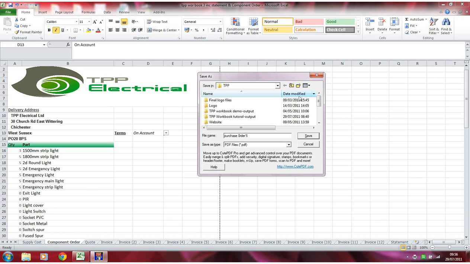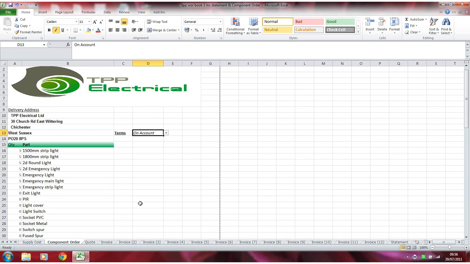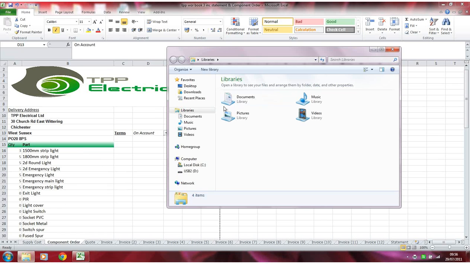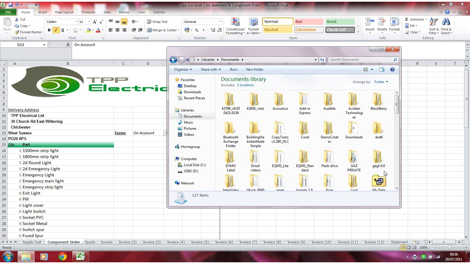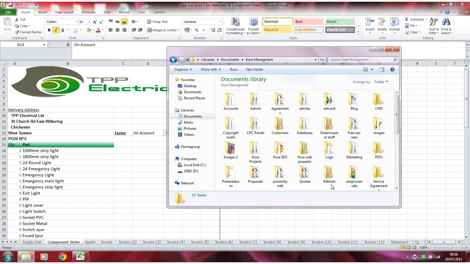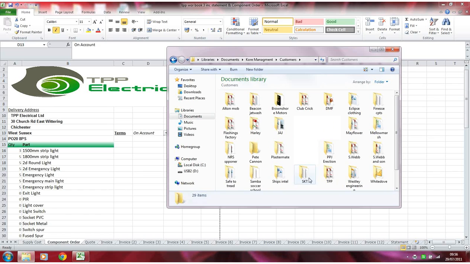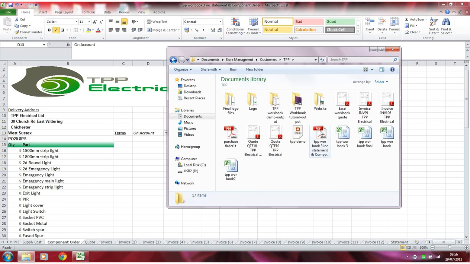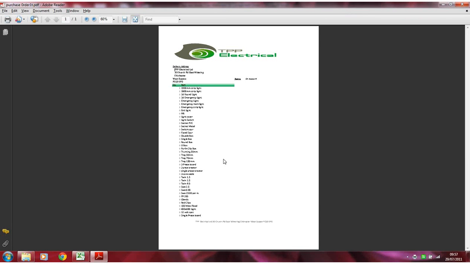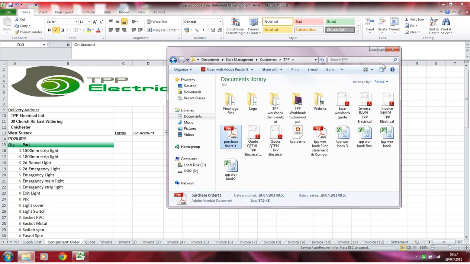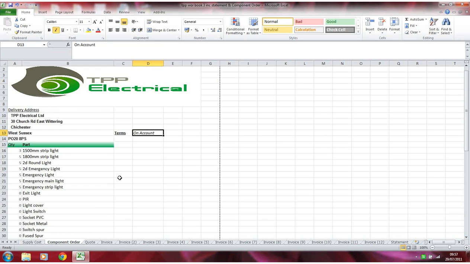Purchase order 1. And you can save that in your TPP file. So we save that. And if we quickly go and take a look at that PDF just to check that that's fine. So we'll get to your file specifically, and we can see, there we go, there it is, and there's your purchase order in a PDF format. That's ready now obviously to be emailed, or if you want to print it out and send it, that's fine. So that's the purchase order sorted.